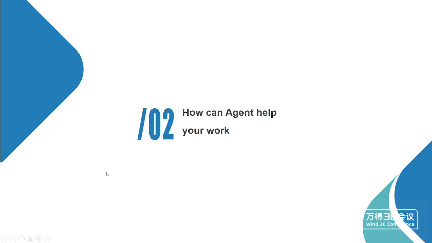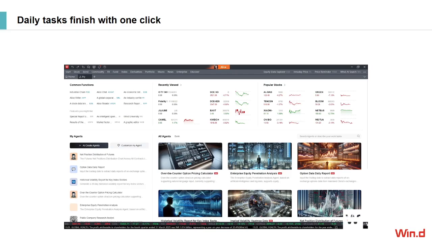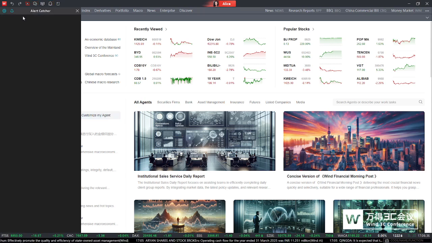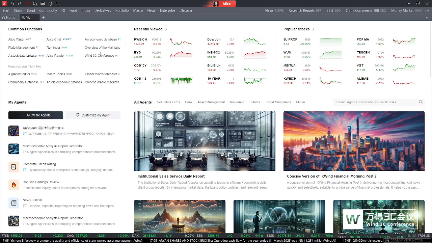Okay, so next I will introduce these tools one by one, starting with the first one, that is daily tasks finish with one click. So let's open the terminal and take a look at our agent. So first, I will provide you an overview.